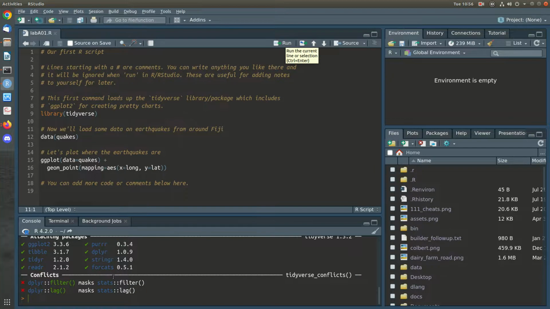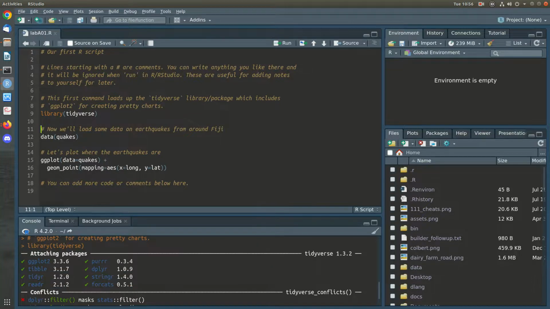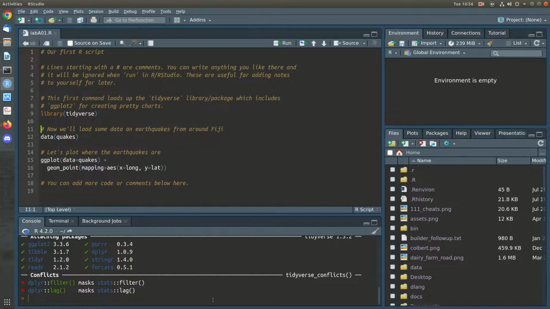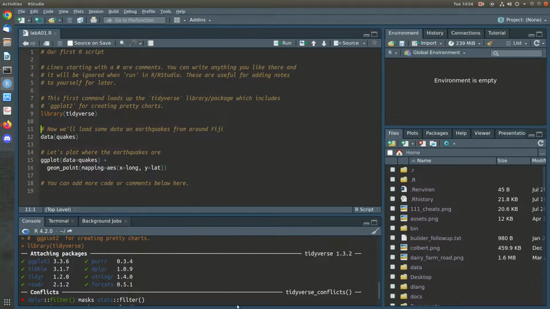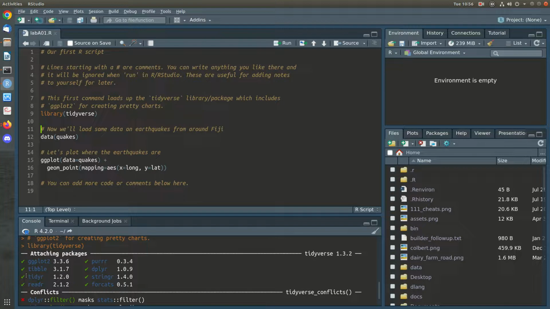Okay, you can see that when I did so, it copied the comment that was preceding it and the command, and then ran it down in the console here. And you can see that spat some stuff out. Now none of this is anything to worry about. Even this, these little red X's and so on. It's just providing a message telling us all the different packages that it's loaded.